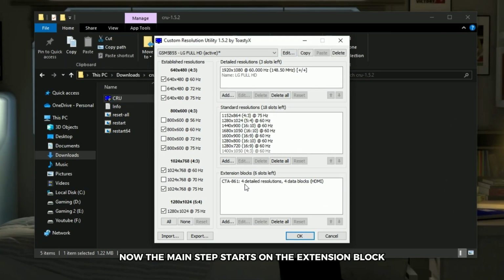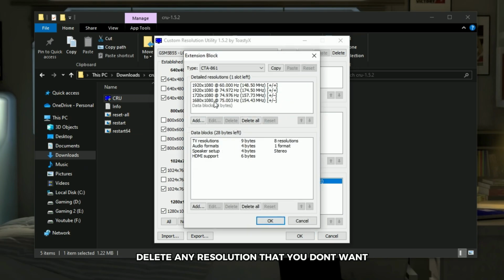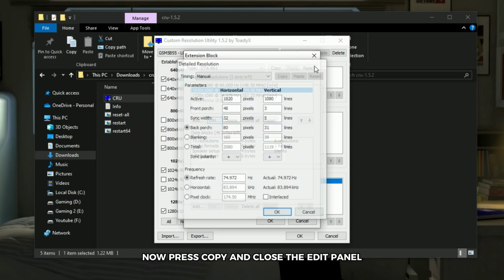Now the main step starts. On the extension block, click on CTA and press Edit from the bottom. Delete any resolution that you don't want. Now click on the resolution that you are currently using and press Edit. Now press Copy and close the Edit panel.